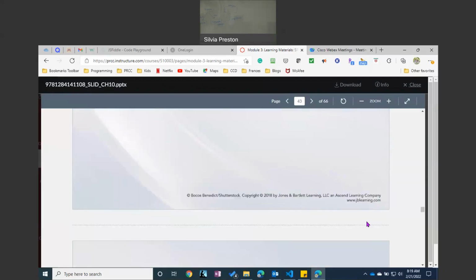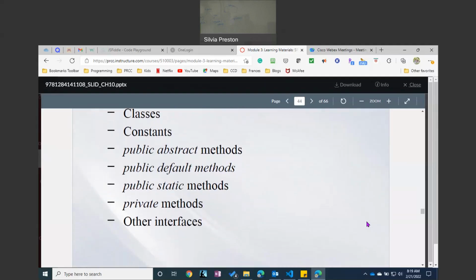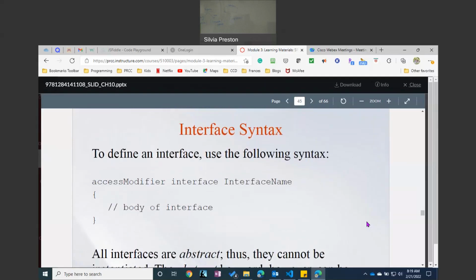So let's take a look at what else we have to say. Now, interface members can be any of the following. It can be a class, it can be a constant, it has to be public. All the methods have to be public, but you can also have private, and you can also have other interfaces. It can have public methods, public default, abstract and static methods, and private methods. The syntax of an interface is, instead of saying class, we're going to say interface.